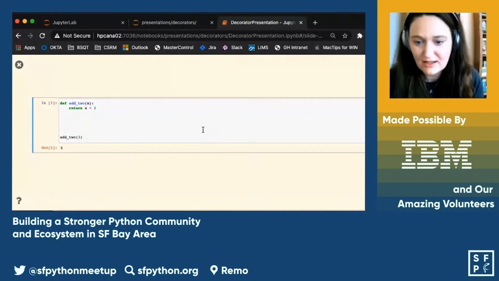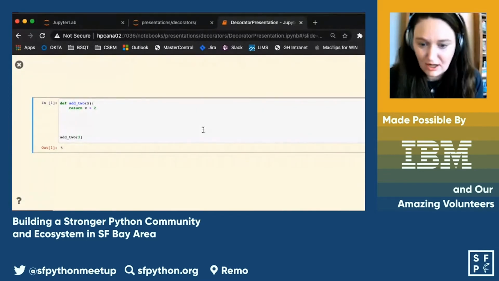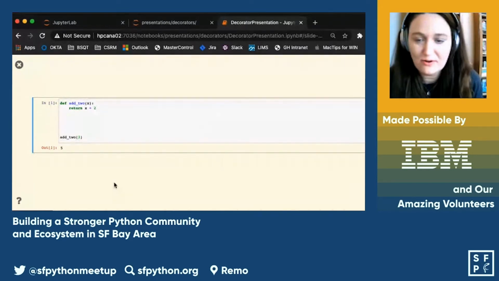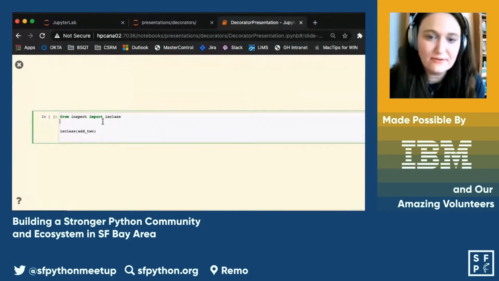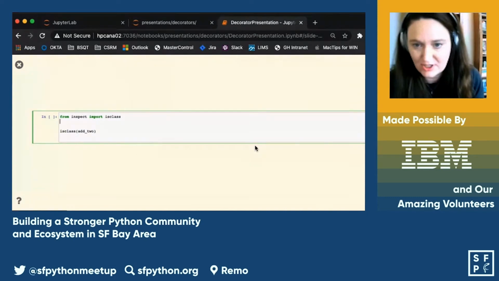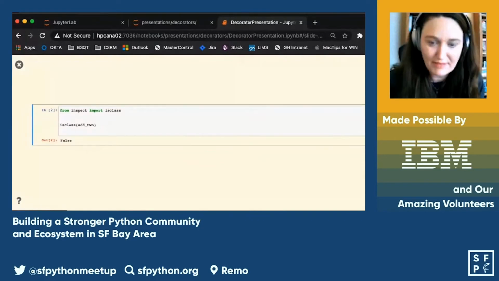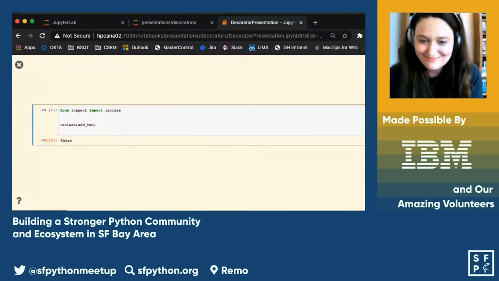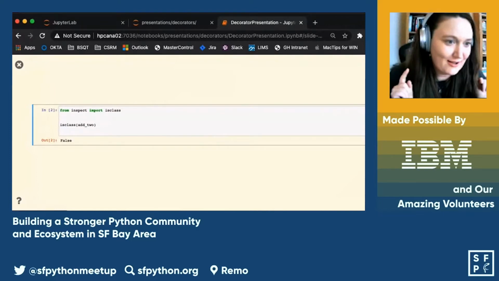Are you defining an instance of a class? I don't know. Let's find out. How would I find out? Well, you import, from the inspect module, the isclass function, and then you call the isclass function on the function we just created, add2. Bam. What? That's weird. It's not actually a class.